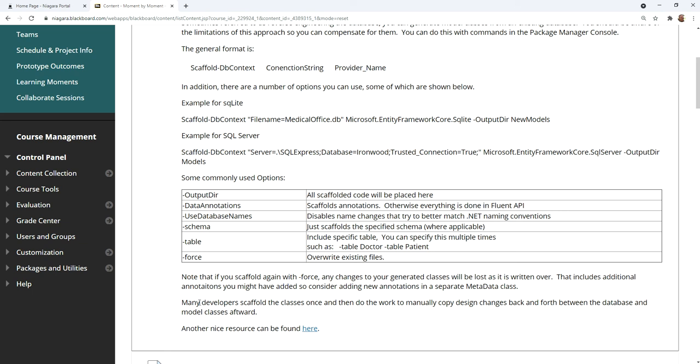I'll just mention here again, many developers will scaffold all the classes right at the beginning, right? And then do any work that's necessary to manually keep design changes in sync. So if you manually make a change in the database, go to your classes and manually make it there, rather than using this tool over and over again, even to regenerate classes for individual tables. It avoids some issues, especially if you've done some work in annotations and so on in your classes, you don't lose them.